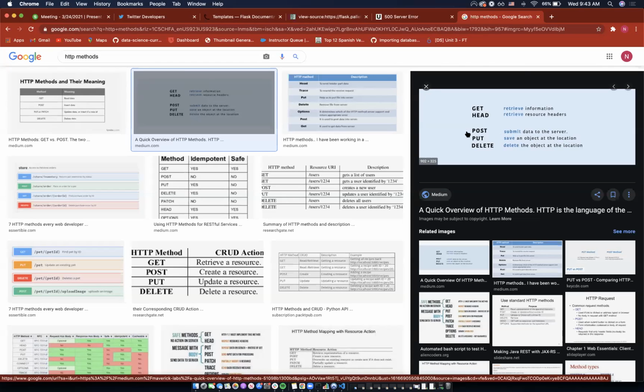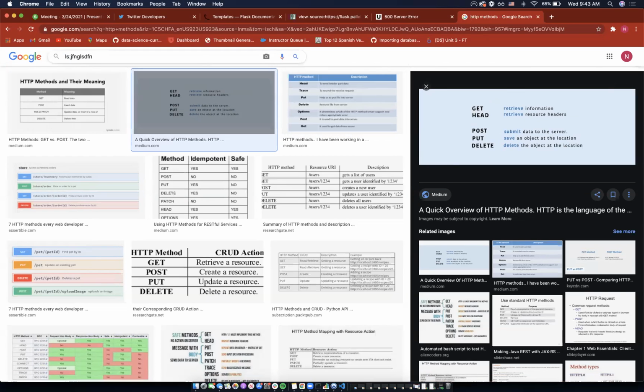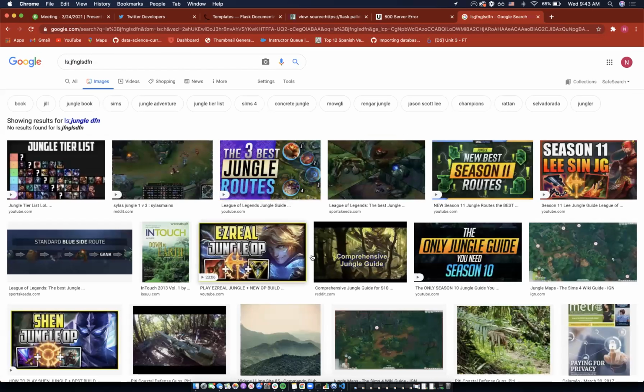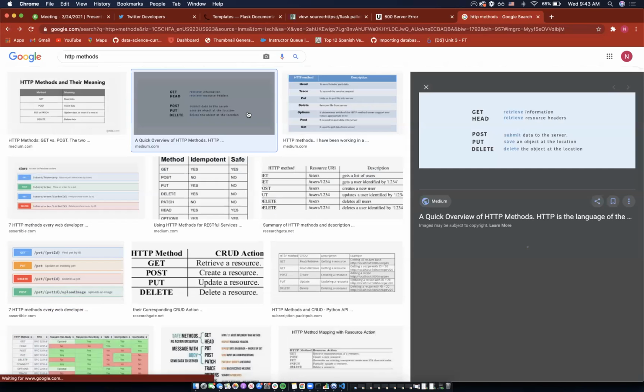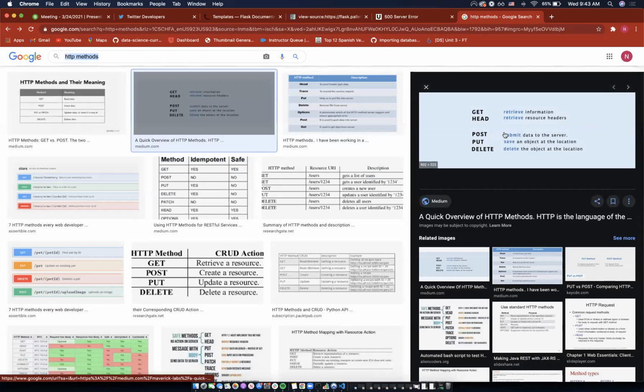So PUT is used for update, POST is used for create, GET is used for read, DELETE is obviously used for delete. But this allows us to submit forms, create stuff. When I come up here and I type some stuff into Google and I hit enter, I'm submitting data to the Google server. They're taking that data and then they're running their search engine optimization on it. When I hit enter, and I get back this information, when I get back HTTP methods and I submit that, I'm retrieving information as well.